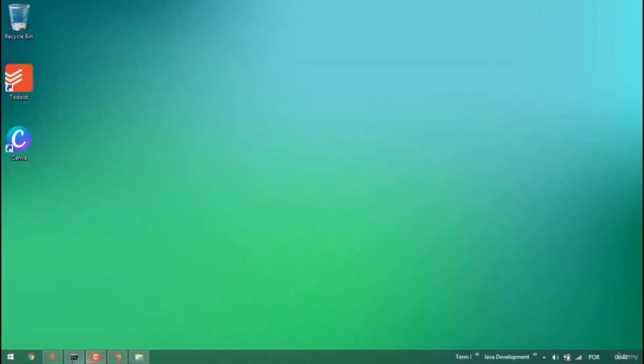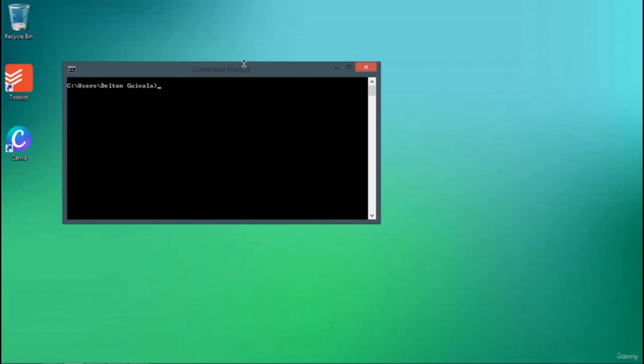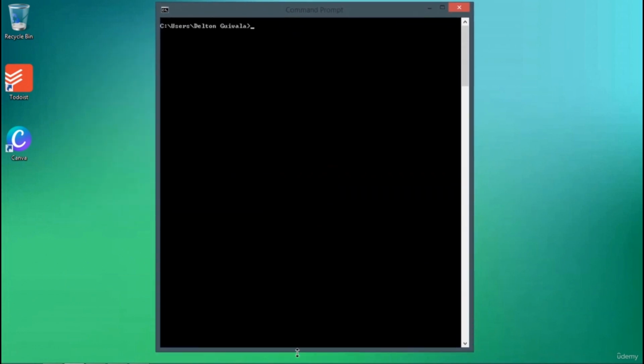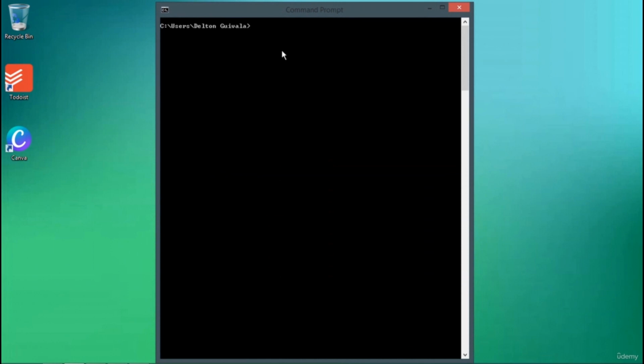Open your command line or your terminal, in my case it is CMD. I'm going to put it in the middle and increase its height. Our database name is friends.db. So what we have to do to open that database is write sqlite3 space friends.db. Hit enter, and here we have it.